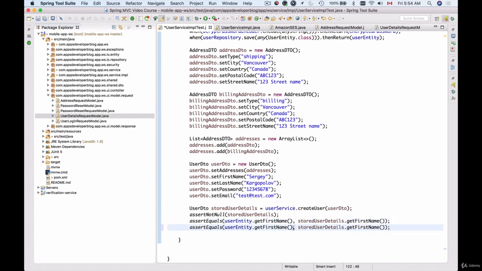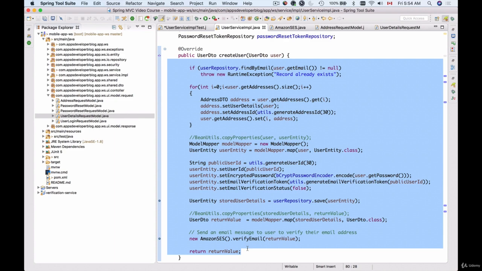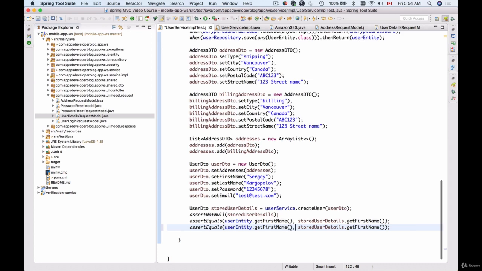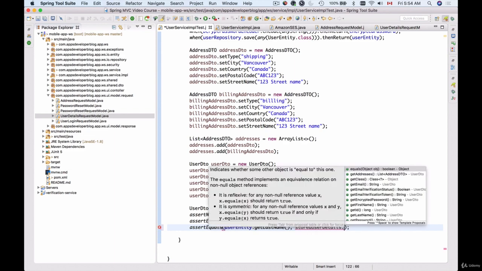So we can assert that after the object went through the user service implementation createUser method, this is our method under the test, once these details went through this method and they have been stored in a database, the user entity will contain a last name which is equal to the last name that is returned.